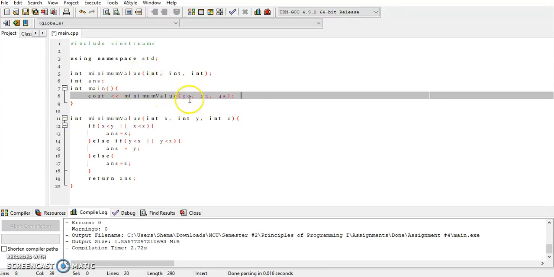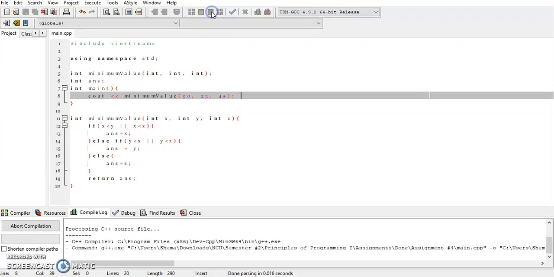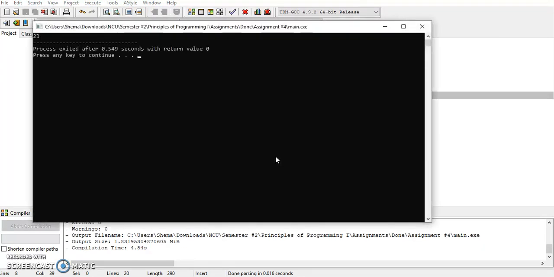So the minimum should be 23 here. Okay, so as you can see, it outputted the minimum being 23.